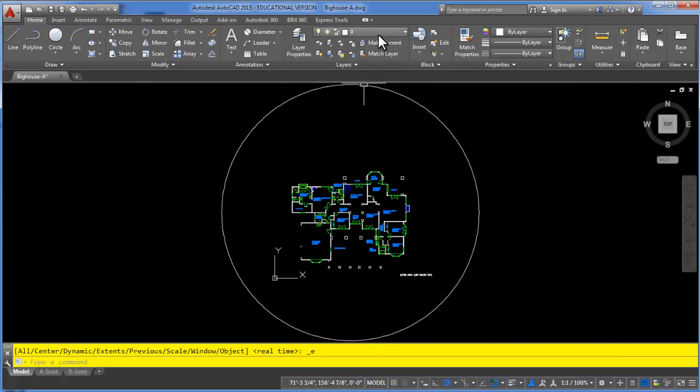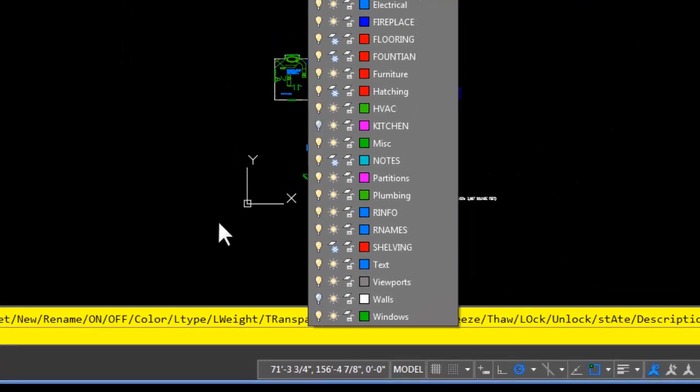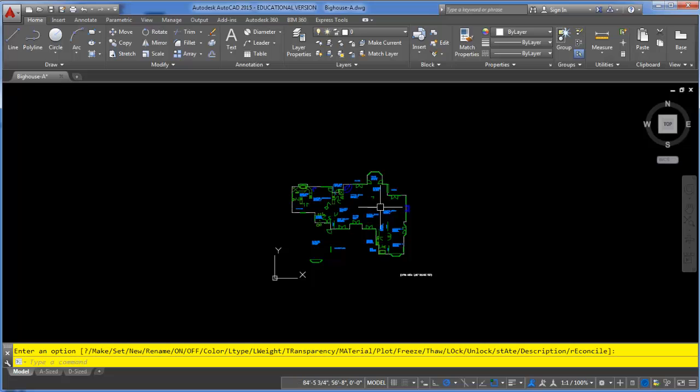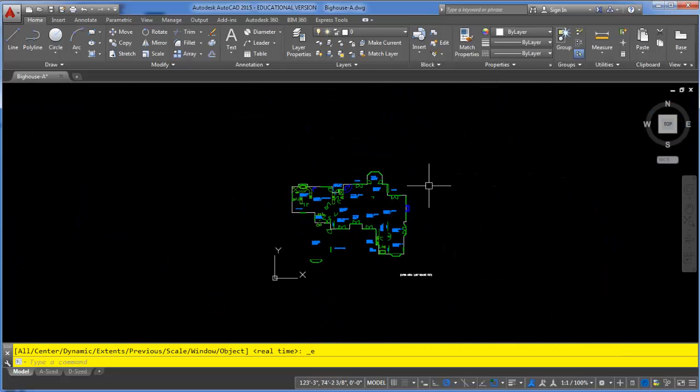Watch what happens when I turn walls off. When I turn walls off, it's gone from screen. I'll zoom way in. Watch what happens when I double-click my mouse wheel. It zooms out to where the circle was. So even though it's still not there, AutoCAD is still thinking about it. It's still calculating where it's located at, what its size is, etc. So that's the main reason why freeze thaw is better than on-off, is it's faster for your computer resources.